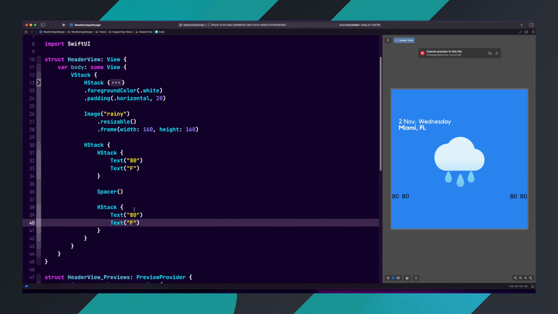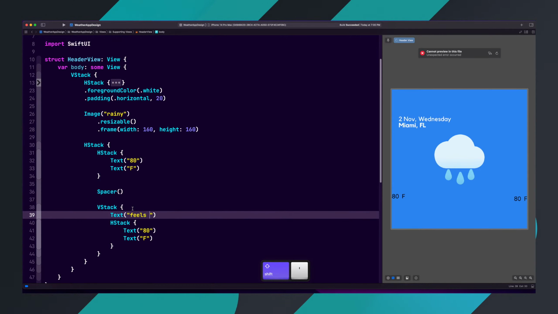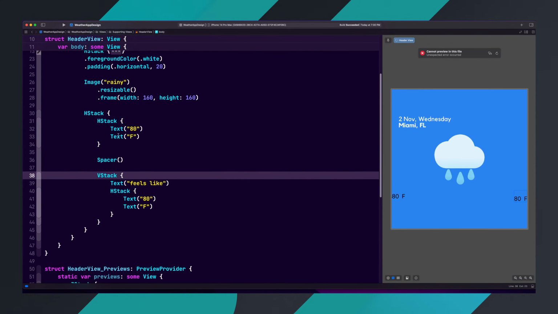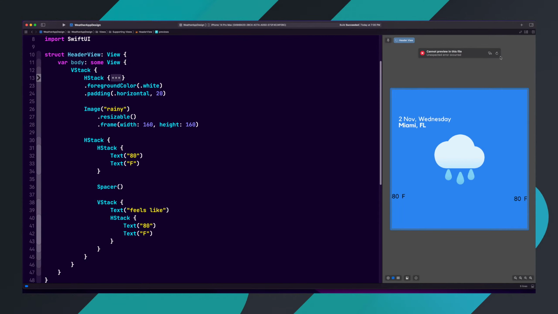And spacer, and then we want to take this HStack down here and embed it into a VStack, and we can add another text view, and this one's going to say "feels like." Save. All right, and this is where we are. So we have some of the text here, and previews is acting funny today. All right, so that's good there.